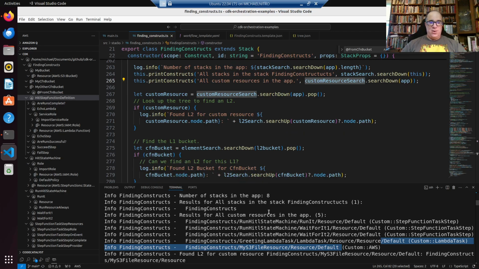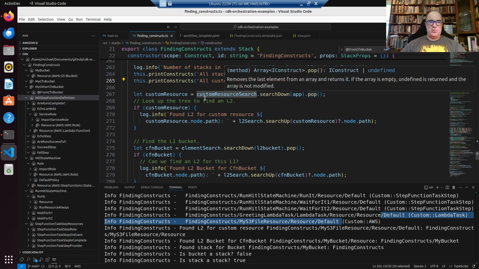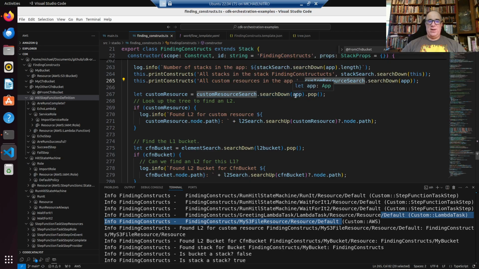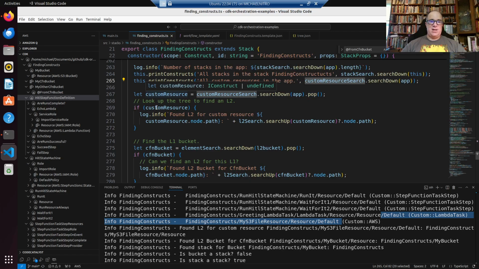Okay. So now we can also do a search up. I'm going to do a couple of those to demonstrate that functionality. So I'm going to start at that custom resource that we found. I'm just taking the first custom resource that I found in the app. So I just say, get me a custom resource and just give that to me. And that's this custom resource. And if I got one, then I'm going to say found L2 for custom resource finding constructs.